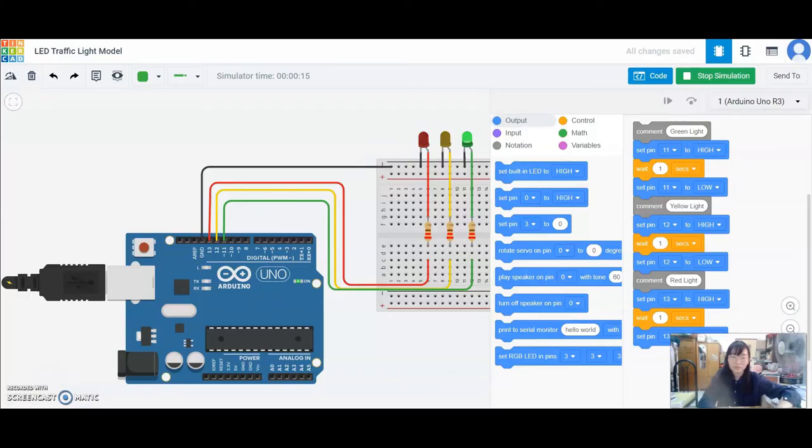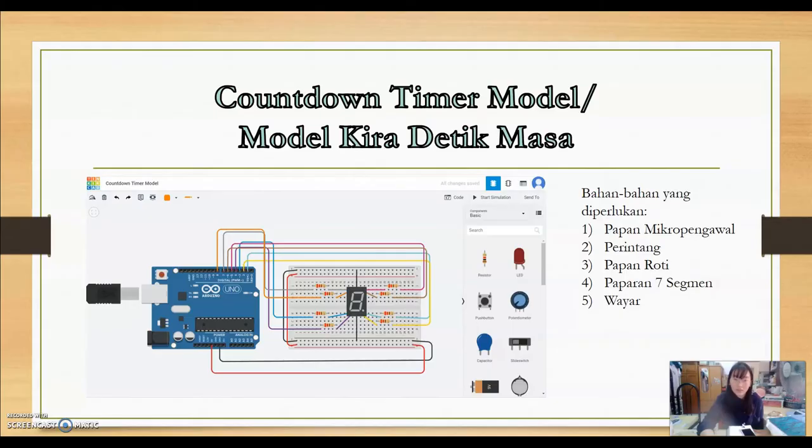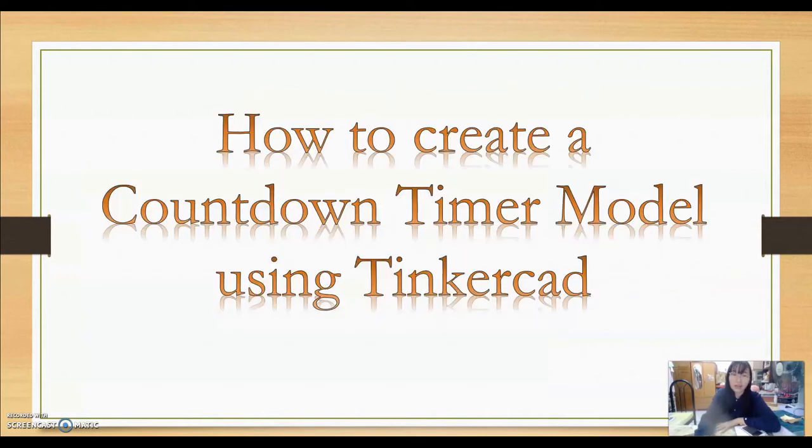Now, for the second model, we will learn how to create a countdown timer model, or in Malay, model kira detik masa using Tinkercad. The components that we will need are papan mikro pengawal, rintang, papan roti, paparan 7 segmen, dan wire. Now, I will show the steps on how to create a countdown timer model using Tinkercad.